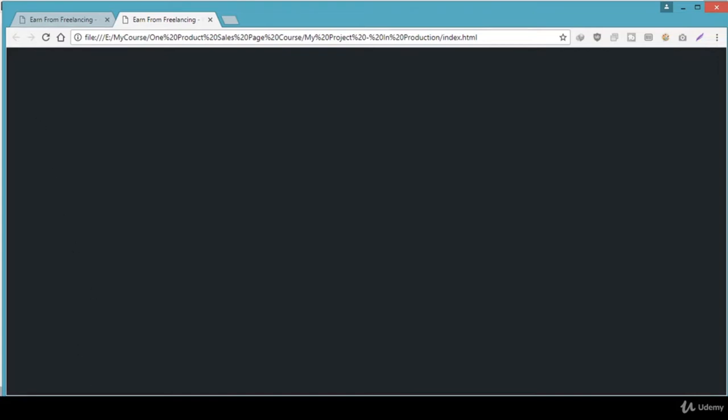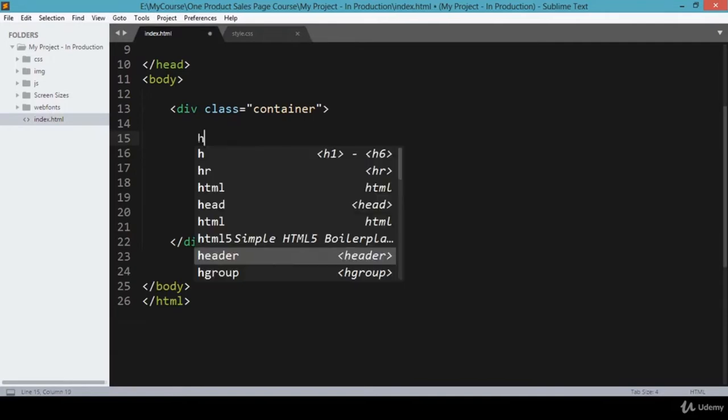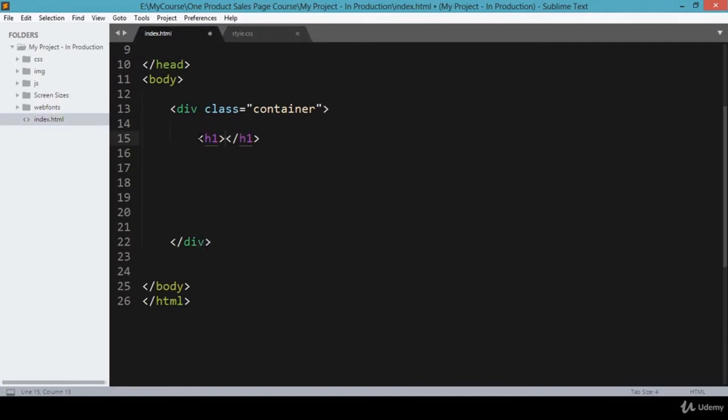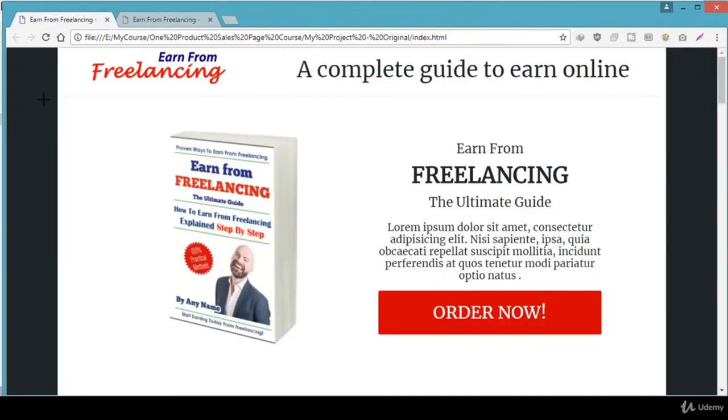To test whether it is working or not, we go to the index file and type h1, and inside h1 we type something that is not important, and save and reload. We see that what we typed is limited to the container, and there is a margin from left and from right.